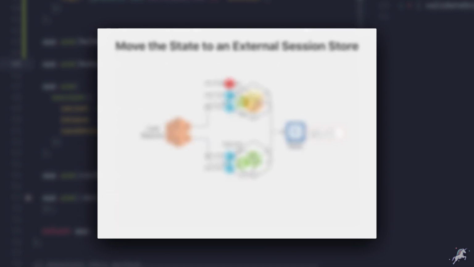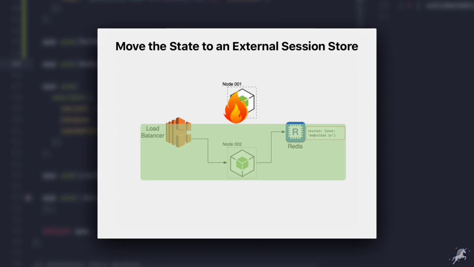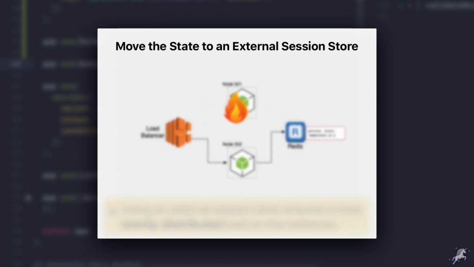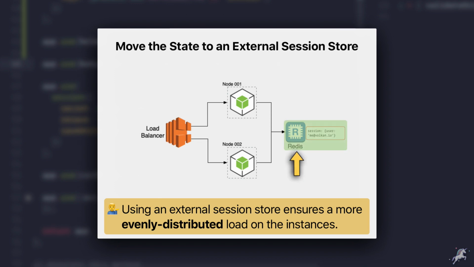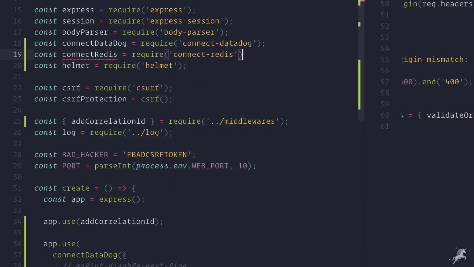One option is to move the session state to an external session store, such as Redis, and let all the servers connect to that store. This way, even if a server goes down, the user will not lose her precious session info, and she can continue her session without interruption by talking to the other servers behind the load balancer. By using an external session store, since you don't have to stick users to servers, you'll have a more evenly distributed server load. In our case, we'll use Redis as an external persistent session store, and to use it, first we'll require connect-redis.